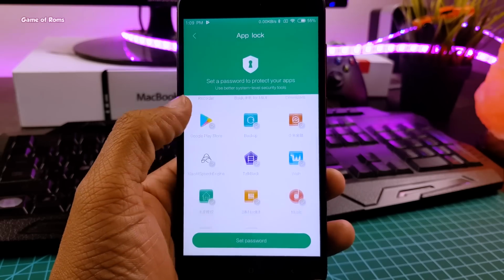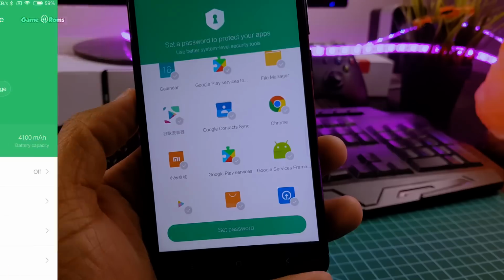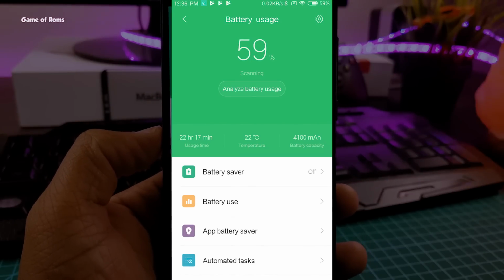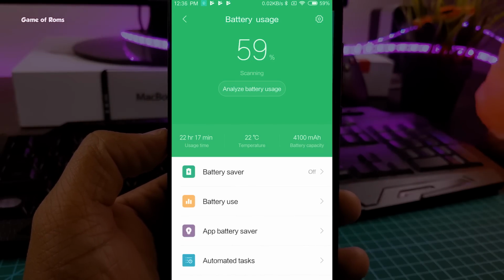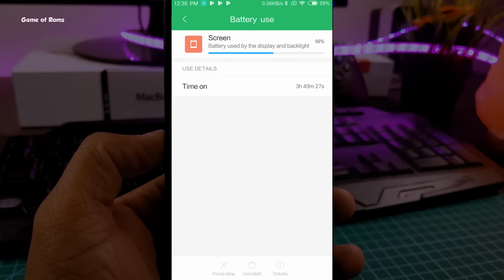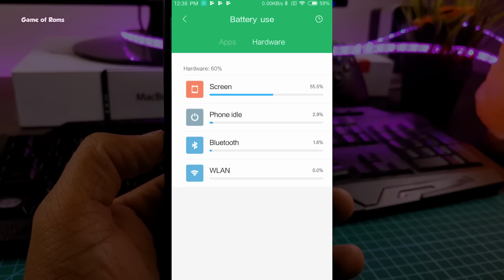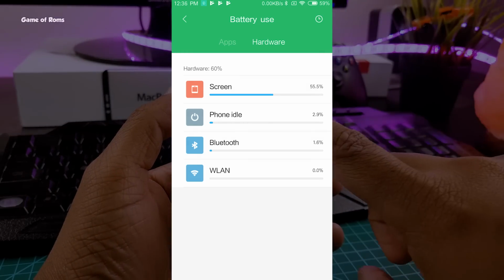Now let's talk about the battery life. The battery life is really good on this ROM. I got around 9 hours of screen time. As you can see, after using almost 4 hours, I was at 56%. And at the end of that, I got 9 hours and 25 minutes of screen time.